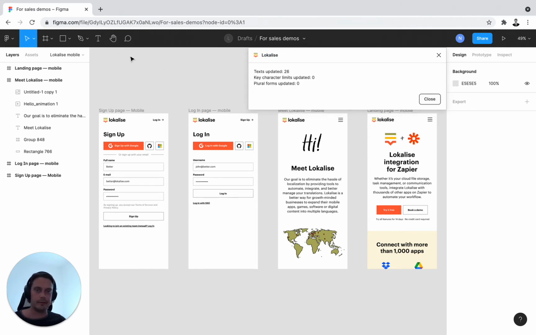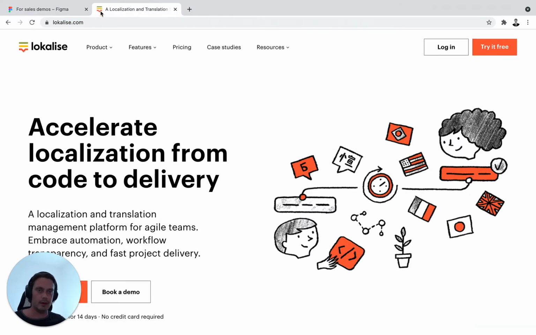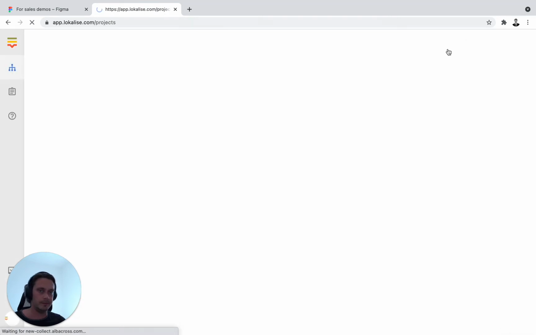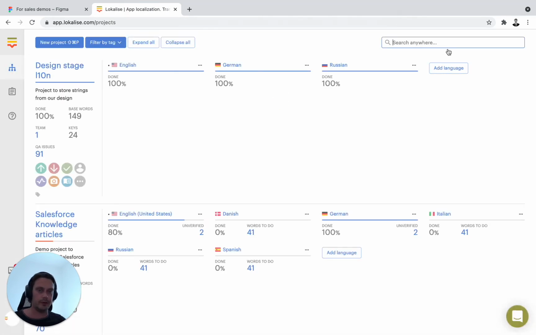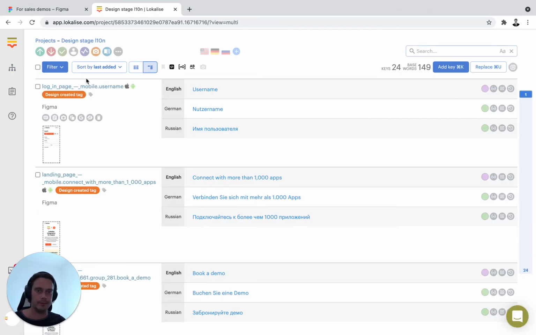Perfect. Now let's navigate into Lokalise. So I'll type in lokalise.com and see how all of this appears in our project. Press login. And the first project to appear is then the design stage localization. It's the last project that I created. You can press on the project's name and you're directed inside the project's dashboard.